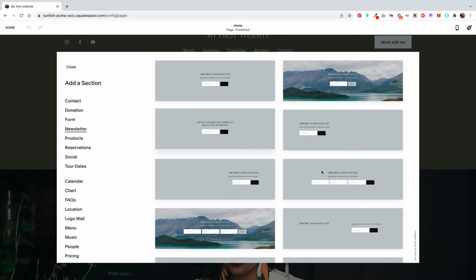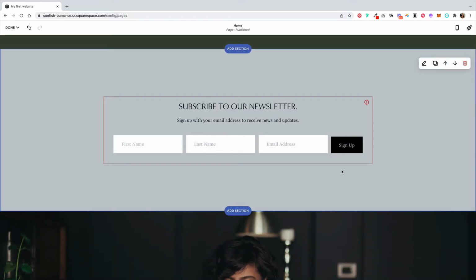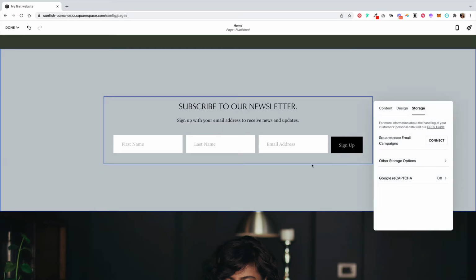So let's go ahead and pick a newsletter layout. And when you click into this, you can click on this edit icon here. And you can either connect your newsletter element to Squarespace campaigns, or you can connect to Mailchimp, Zapier, or Google Drive.